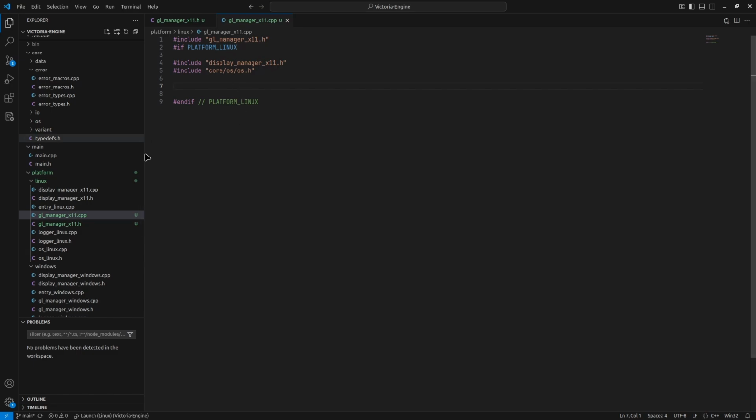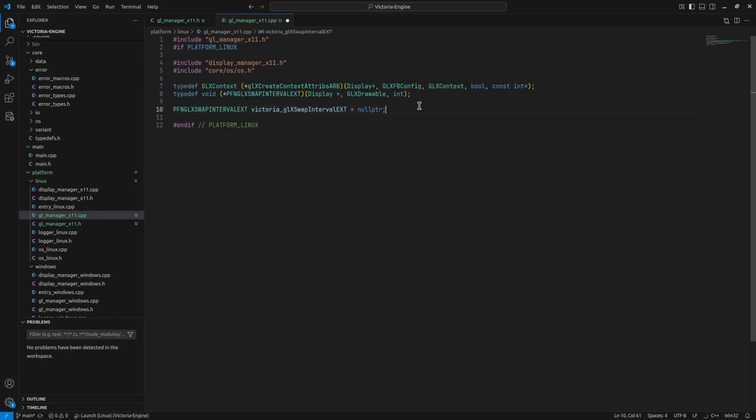Now, as you came to expect from the GL Manager windows as well, we are going to need to create some of our own definitions for some function pointers, and they are as follows. So the first one is a typedef for creating the context attributes. So this normally takes, that should be a space there.